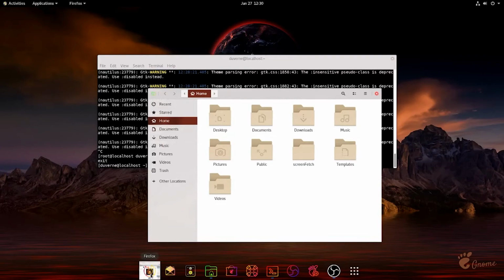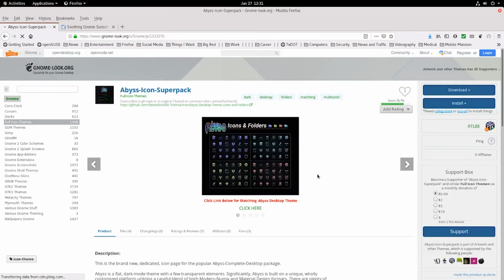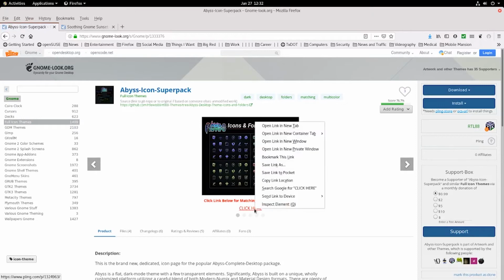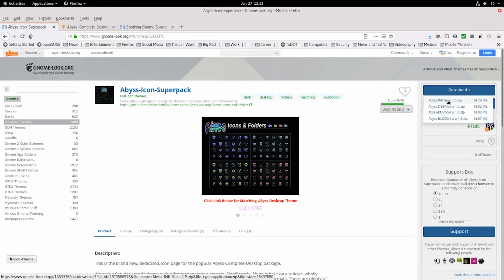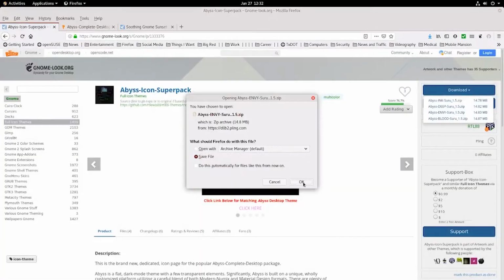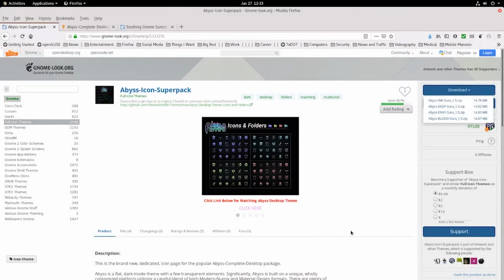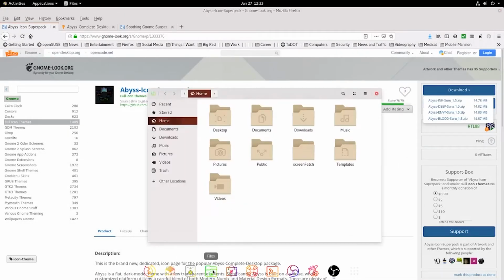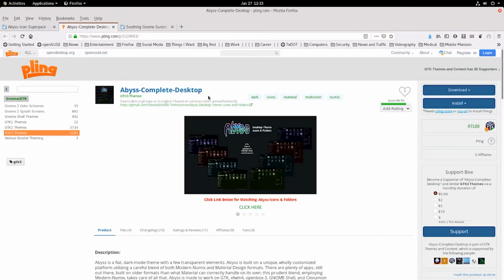So let's go back over here and we will look for the Abyss. Might be pretty cool. Oh, and then you can get the Abyss desktop thing too. Open that link in a new tab. This might be kind of cool. Alright, so let's download it. I guess we'll just get them all. So let's see. Let's check our files for downloads. Yeah, we got all 4. Minimize that. Now we can move on to get the desktop theme.